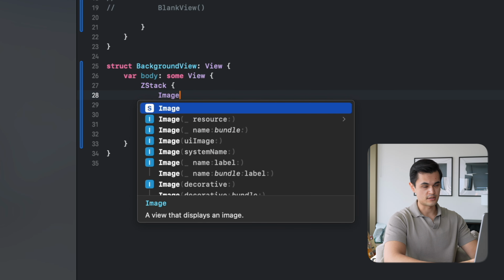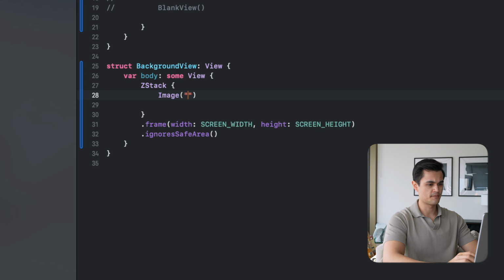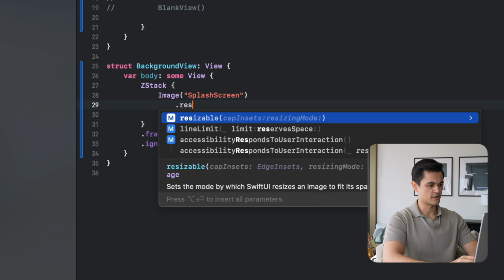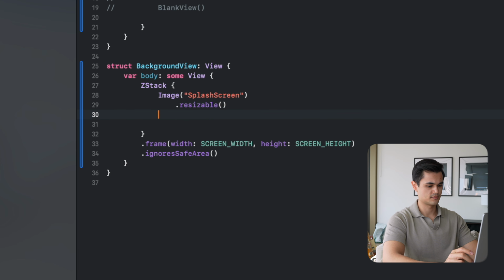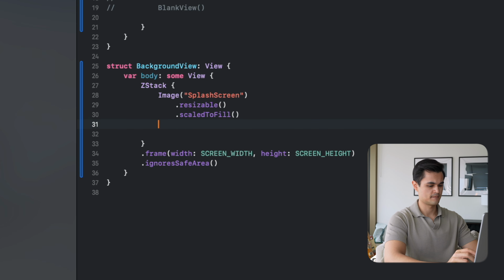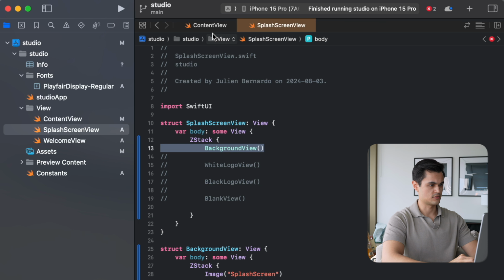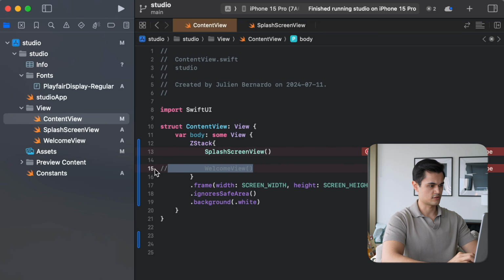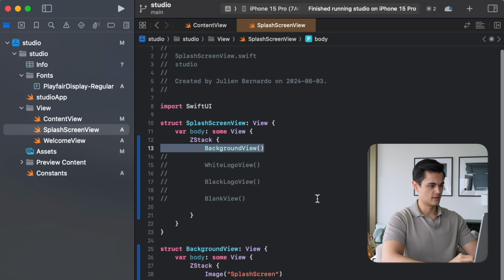Now the image asset that I showed you earlier, we're going to use that now. And it was called splash screen. I'm going to make it resizable. Scale to fill. And clip it if necessary. So here, let's comment out WelcomeView for now. And let's just see what it looks like in the simulation. Here's the iPhone 15 Pro simulation. This is our app. And this is the picture that we showed earlier.